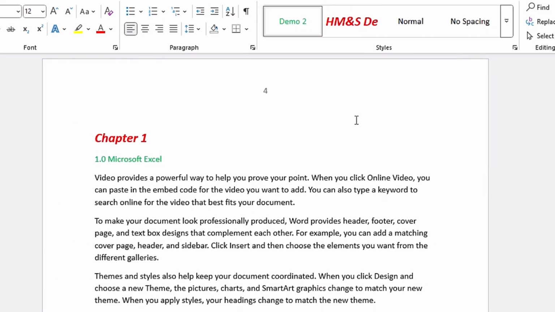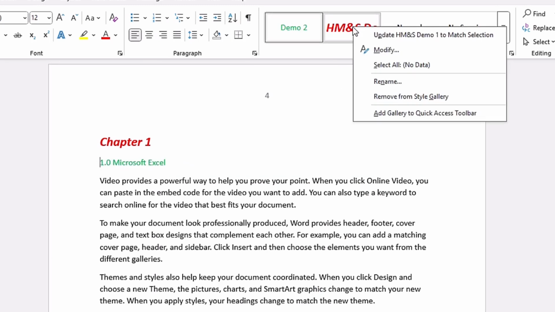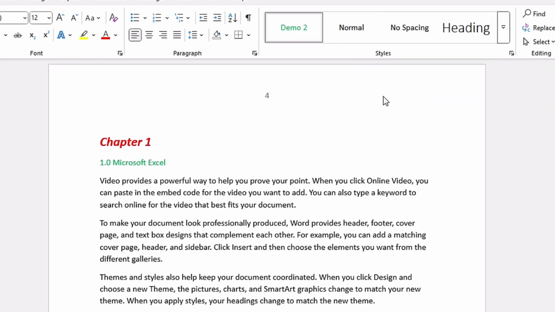Now I'm going to show you how you can delete the style that you have created. For example, I want to delete these 2 styles that we have created. When I come to this first style, then I right click. There's this option for remove from style gallery. When you remove from style gallery, it will only be removed from the style gallery, but it will not be deleted from this document. So when I click on remove from style gallery, you can see it is gone from the style gallery.